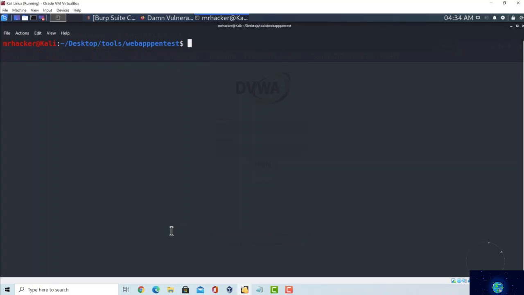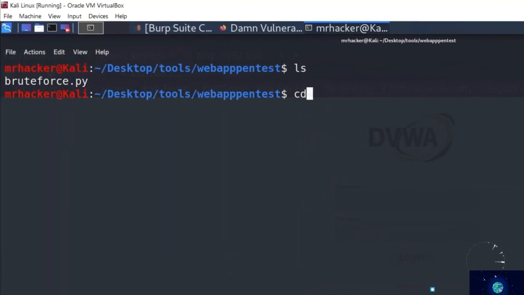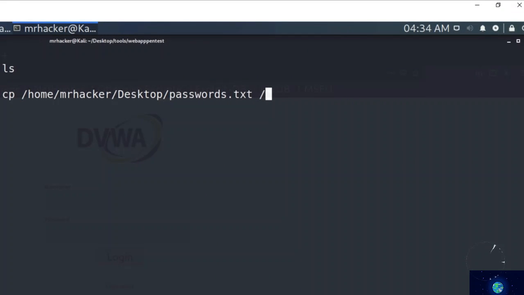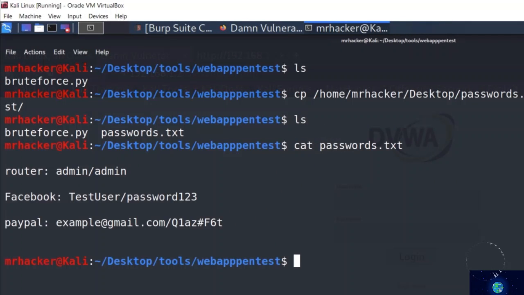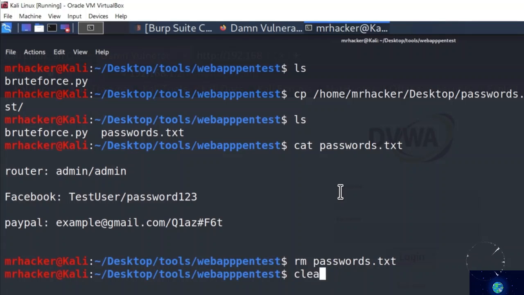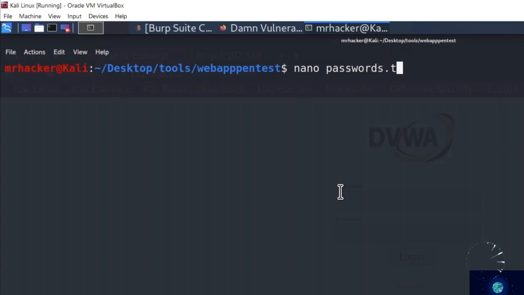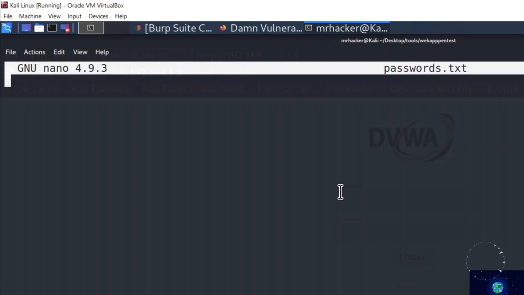So if I Ctrl-O to save, and the first thing that I want to do is I want to copy the passwords.txt file that I got on my desktop to the home Mr. Hacker desktop, tools, and then web app penetration testing. And if I ls, here we're going to have our passwords.txt file. And since this seems to be an incorrect passwords.txt file, I'm just going to delete this and I'm going to create a new one. Not really sure where is the last one, but let's just create it real fast.